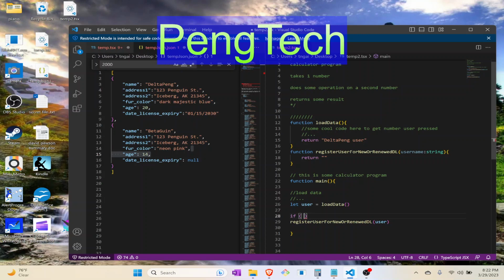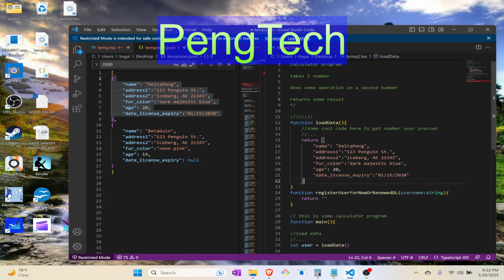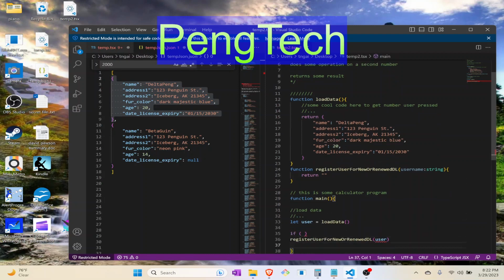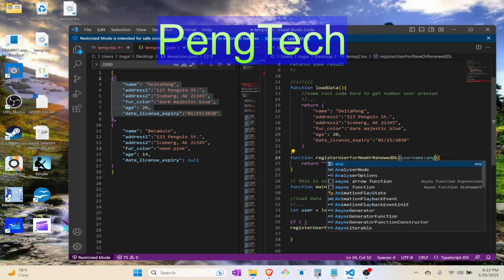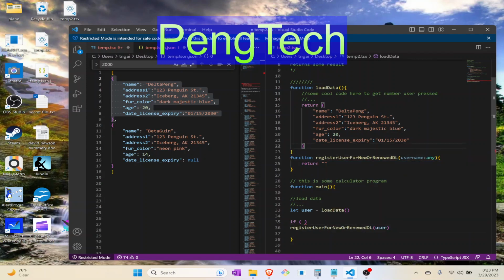actually, wait a minute. Okay, load data. I have the data here, so instead I'm going to return the object here. I'm returning a JSON object. Somehow it does some magic. It picks this user, not this one, and gives it to this user here. So now this user is my Delta Peng object. This is no longer just a string, so I'm going to say it's any type because it's an object. Okay, so I'm going to say if user dot, and look at this.